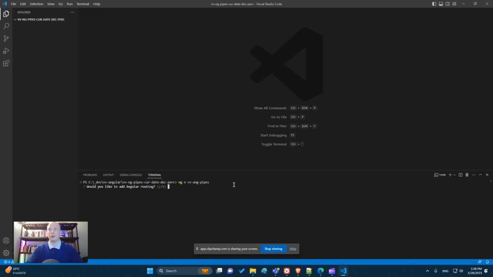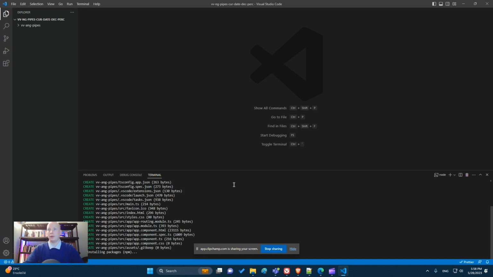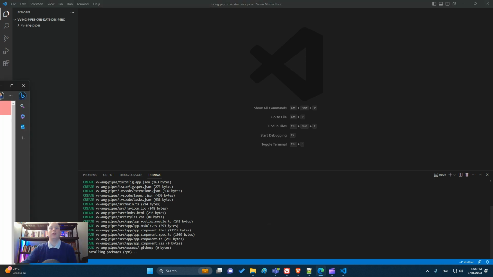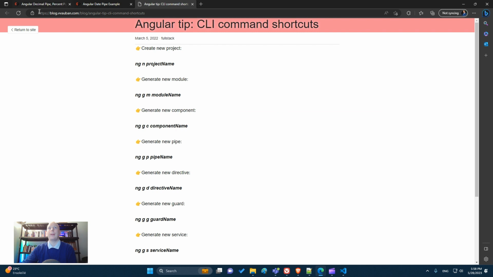Would you like to add Angular routing? Yes. CSS. Installing packages. While this is being installed, I will show you the roadmap of this tiny video.